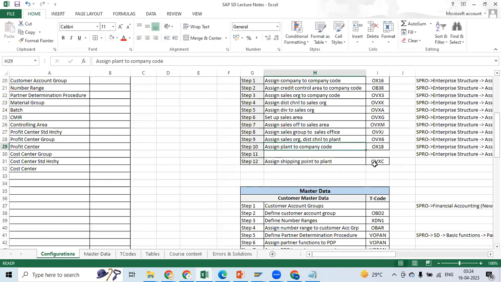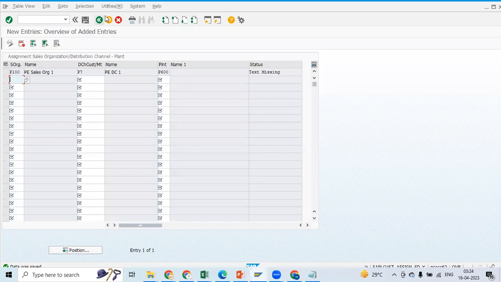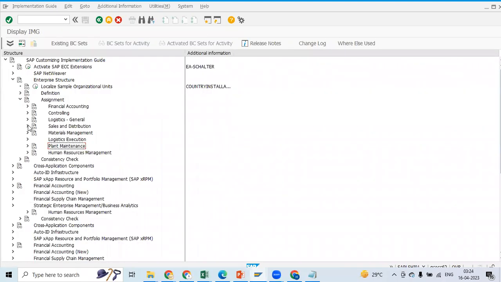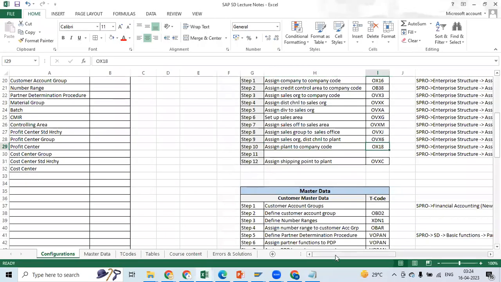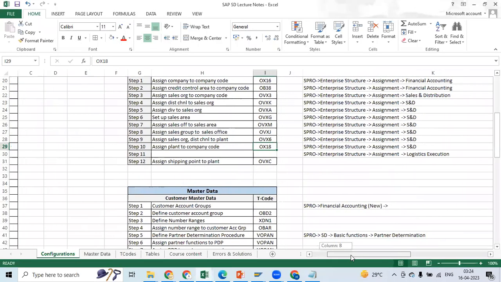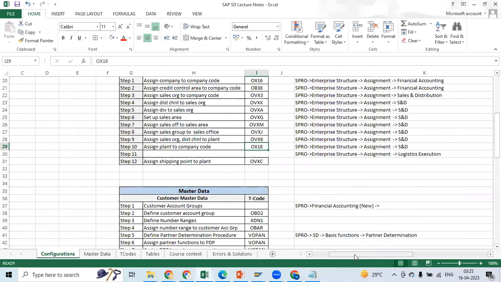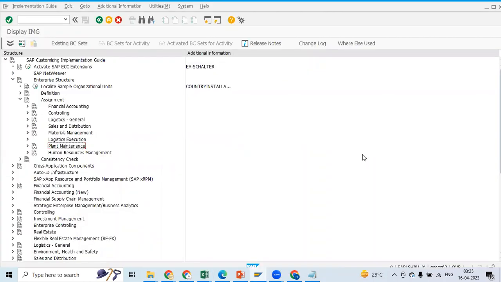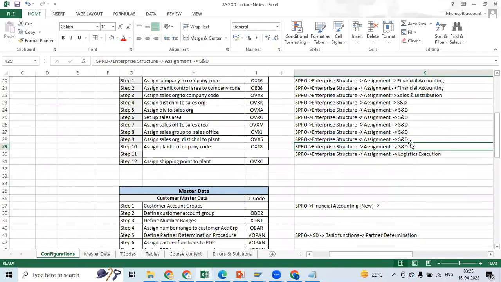Assign plant to a company code, step 10. For this, the T code is OX18, to assign a plant to a company code. The path is different. The path is SPRO, enterprise structure assignment, and sales and distribution.